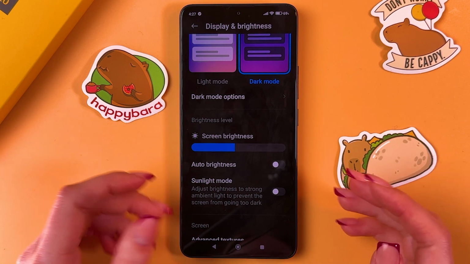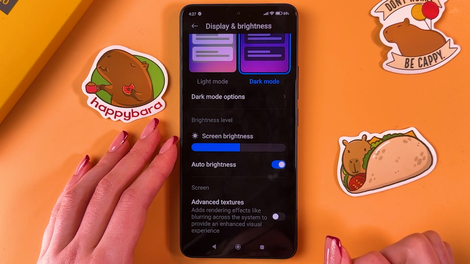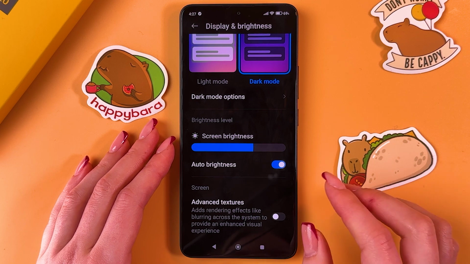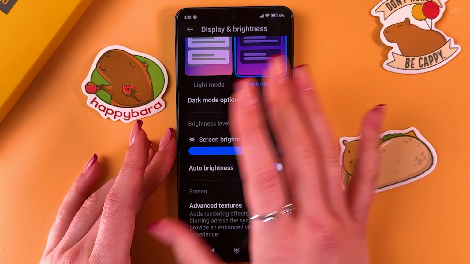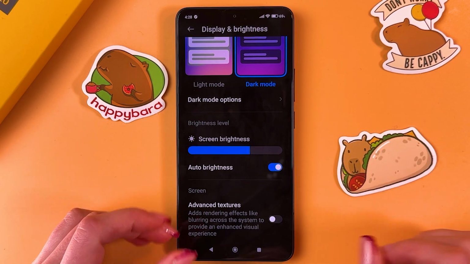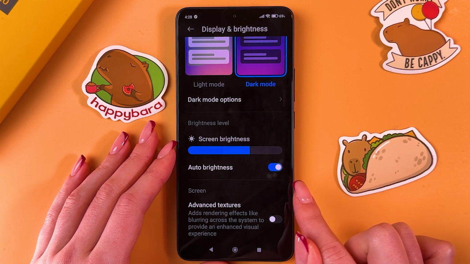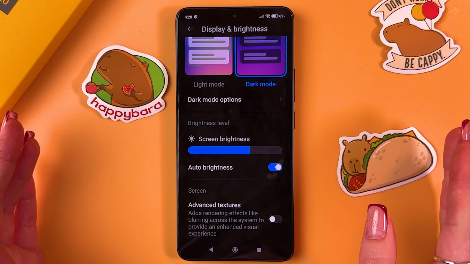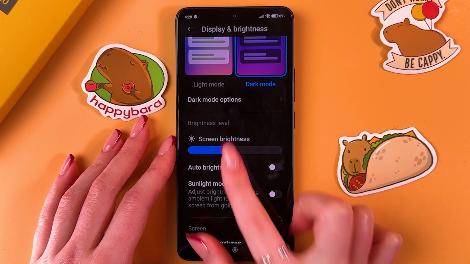So in my case it is disabled because it's plain like that, and if we tap it so it will light up blue, it would be enabled, which means that the brightness of your display will adjust according to the lighting around you. So if you agree with that, enable this auto brightness. If you want to change the screen brightness manually, just disable it by tapping on the switcher.